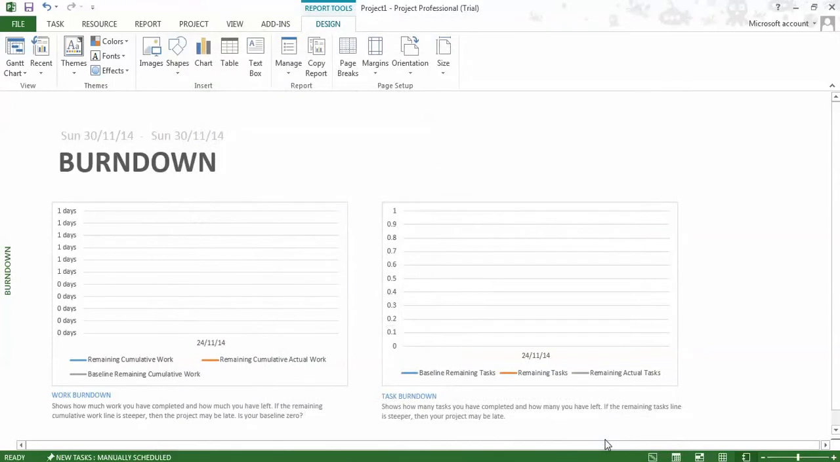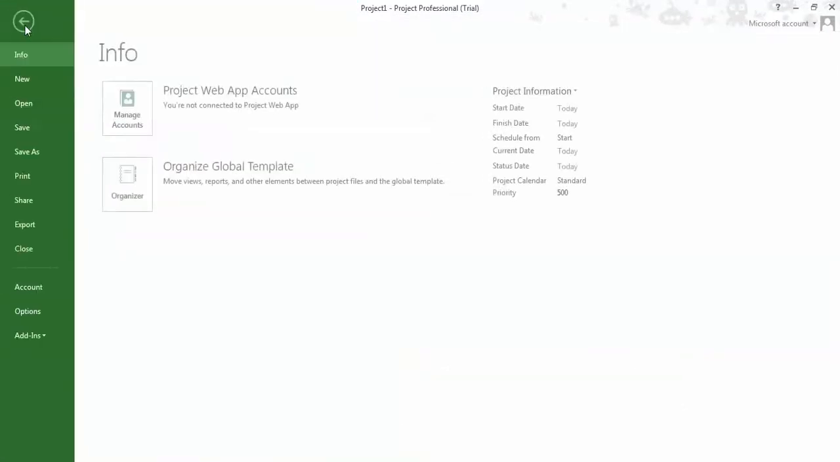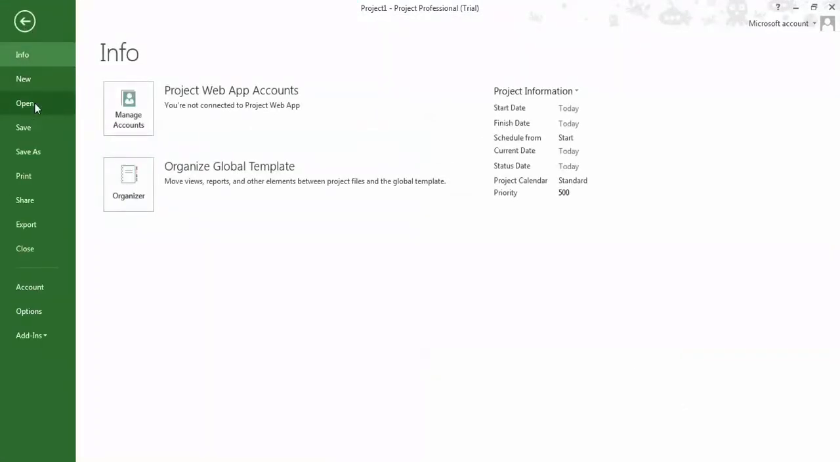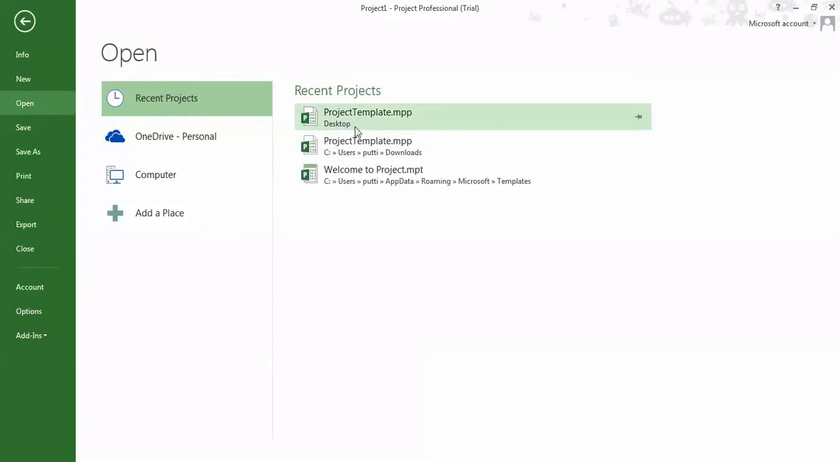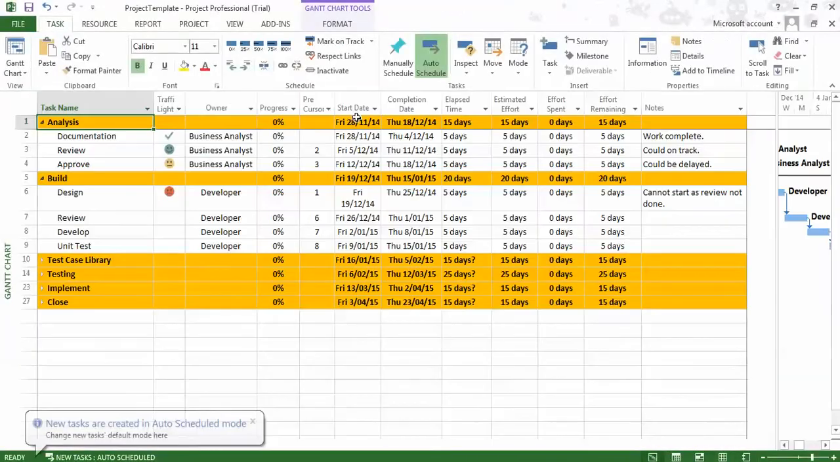So this was the basic view. Now let's look at a project that we recently had. If I open the project, this is the project I've used in my examples.